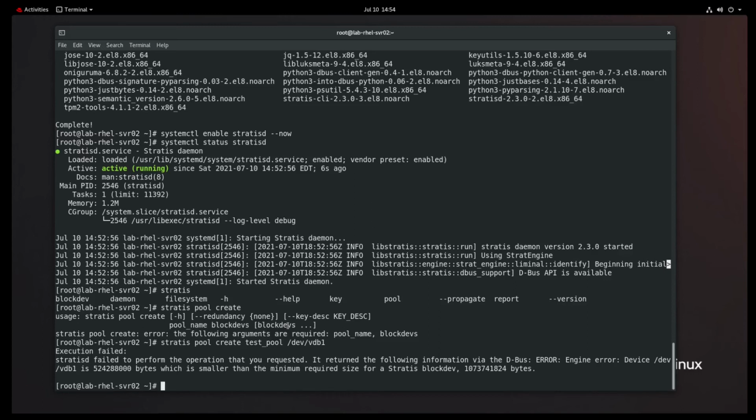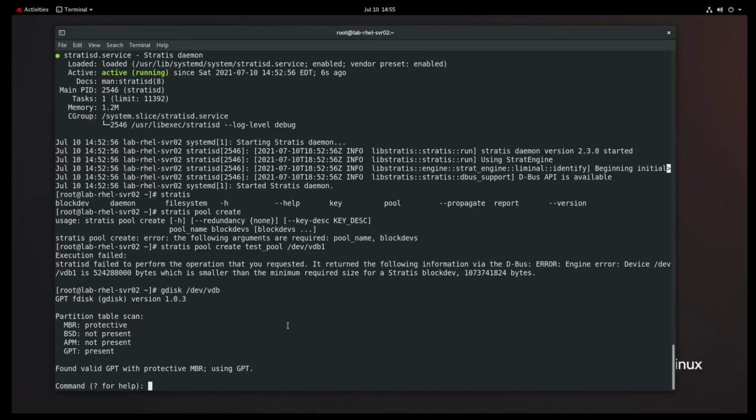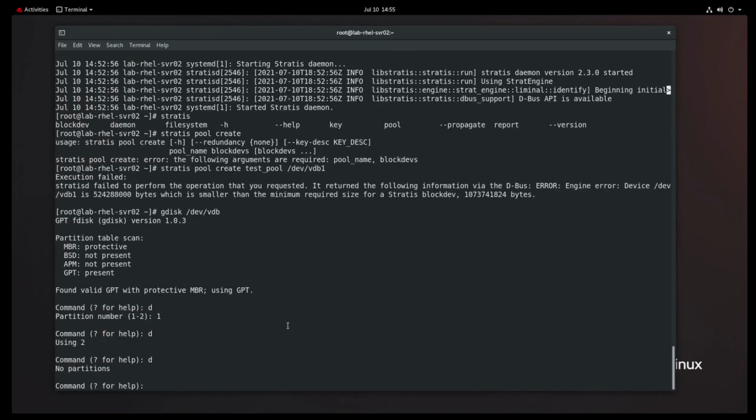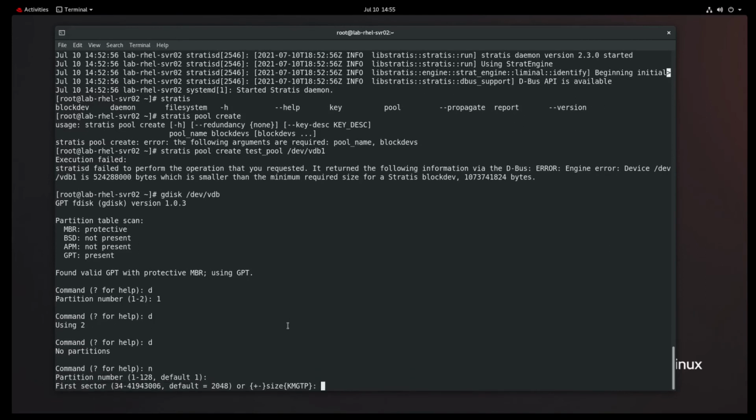Let's see, fail to dbus. Grumble. Okay, so apparently I can't do this with the little 500 megabyte things. So let's do 2 gigs. So go back to gdisk, dev vdb, and we're going to delete our partitions, and let's make new partitions.